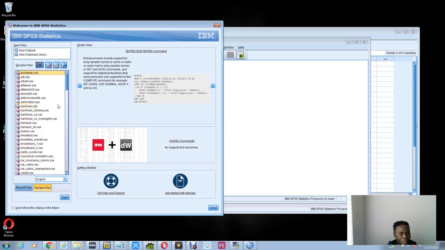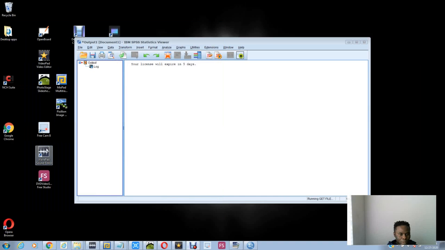So for me, previously I used the demo file to do a lot of my analysis, but today I'm going to go ahead and use the car insurance claim, because like I said, a lot of numbers are involved. That is probably your best option to use this program. So once you highlight the data and just double click on it, it will open.